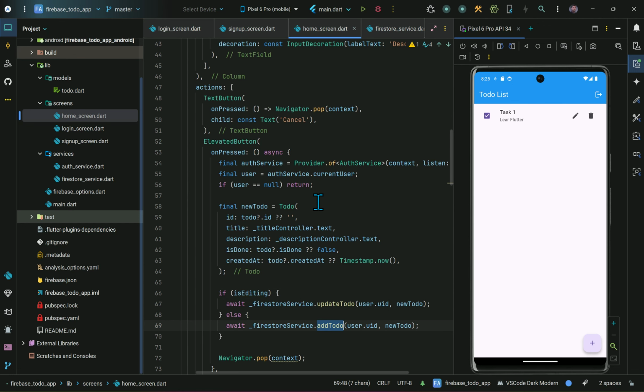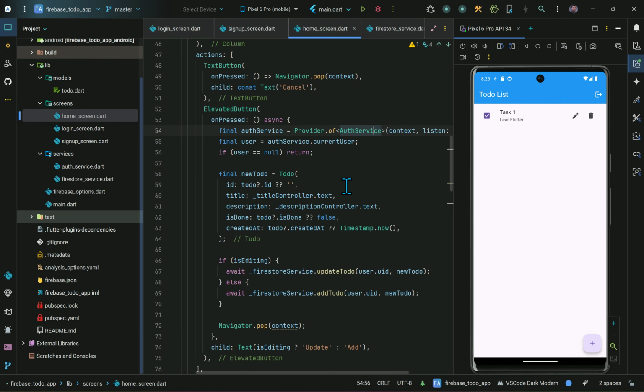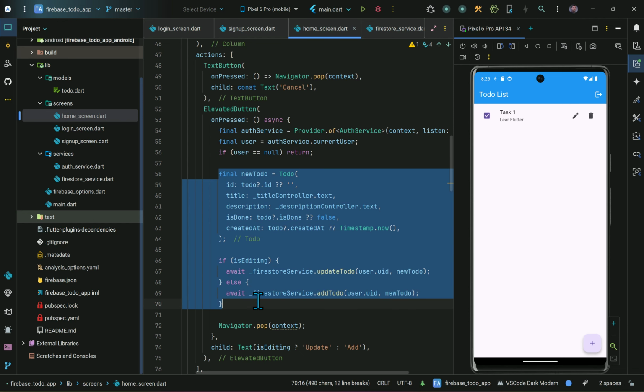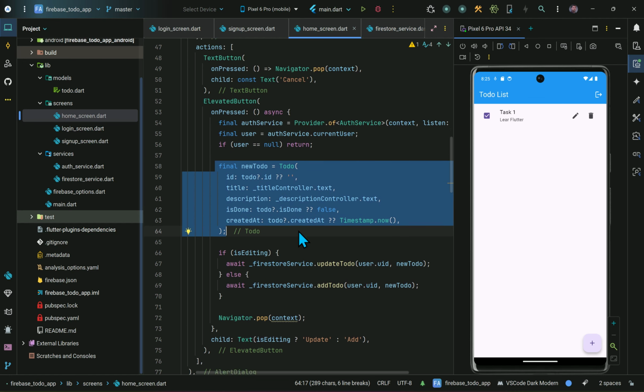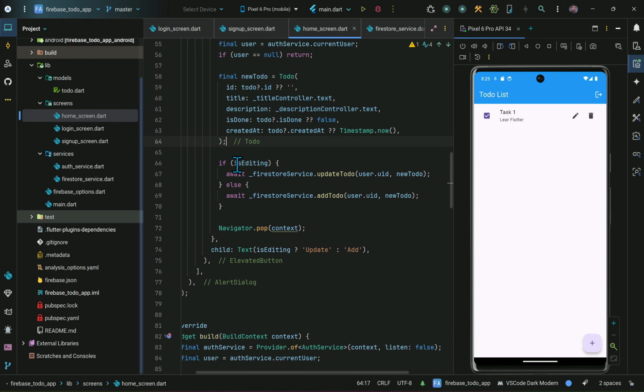So for adding, and for another thing, who is editing or who is deleting, we need the user information first. You see, from the auth services we are getting the current user first. If the user is null, means the user is logged out, then don't do any editing or updating, just return. Otherwise, if the user is logged in, then create a new to do task. And for this to do task, check it.